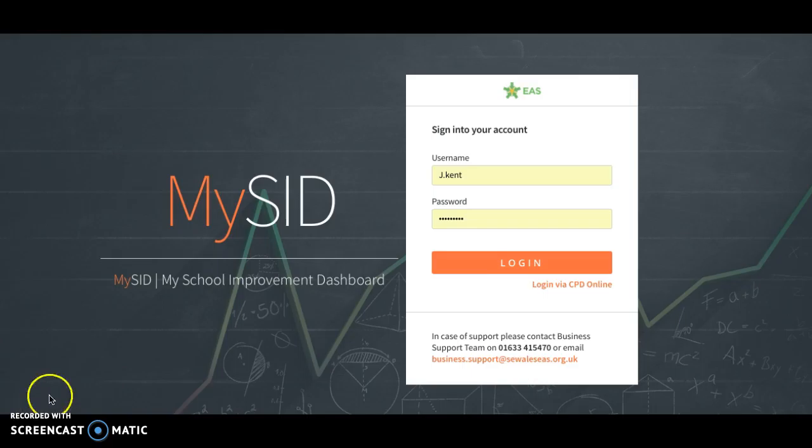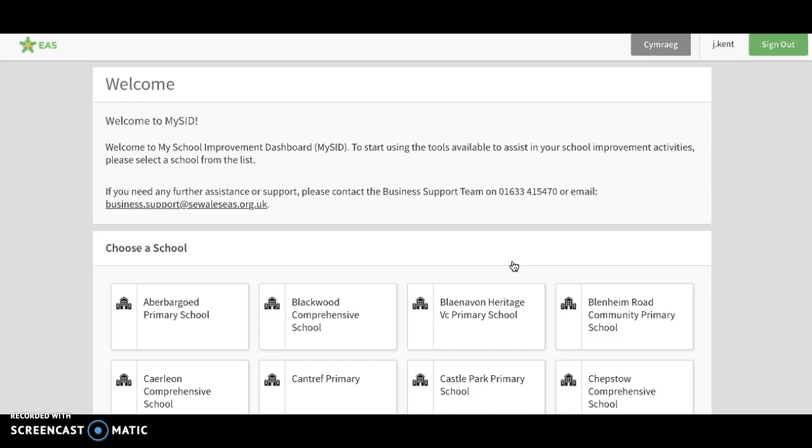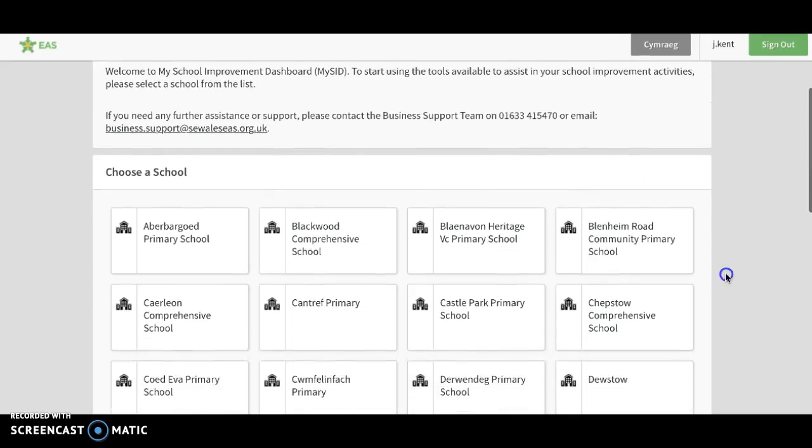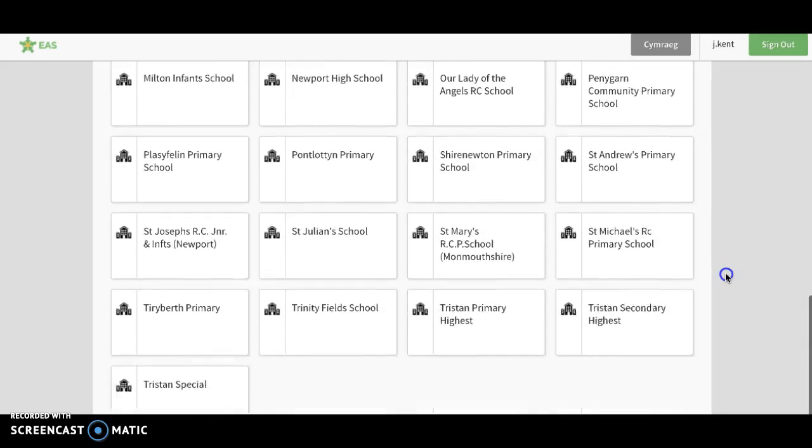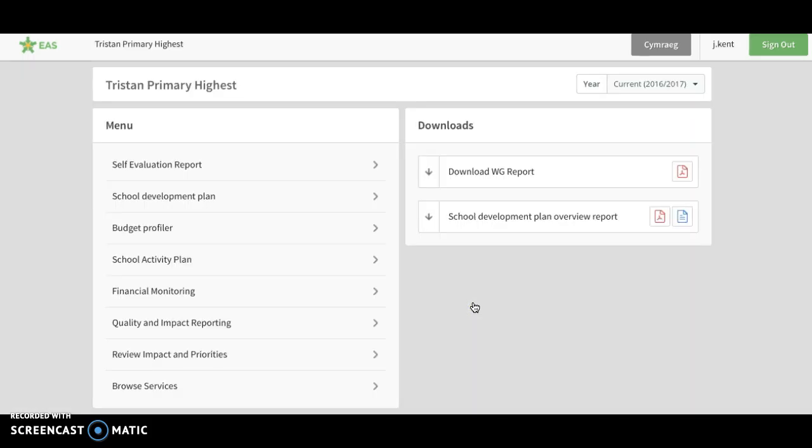So let me start then very quickly by logging into the system, same details as usual. So click to log in. When you log in, obviously you select your school. I'm just going to very quickly select our trial school here, Tristan Primary.